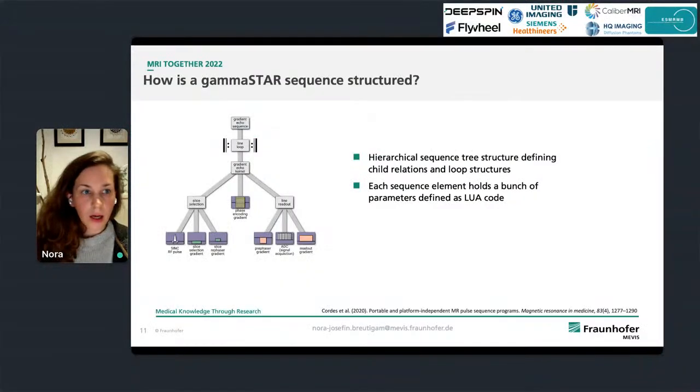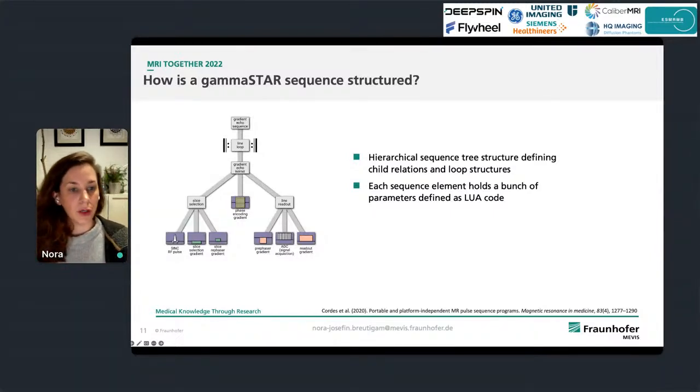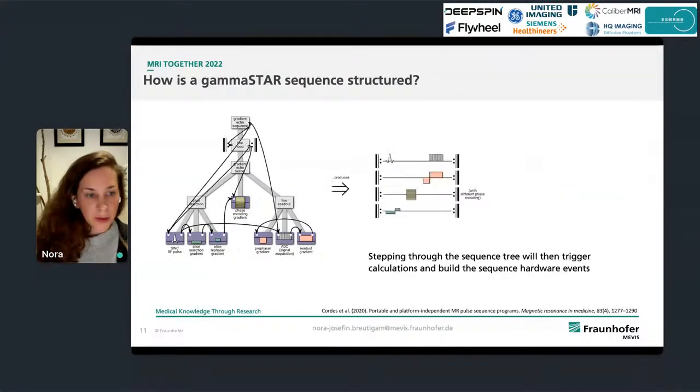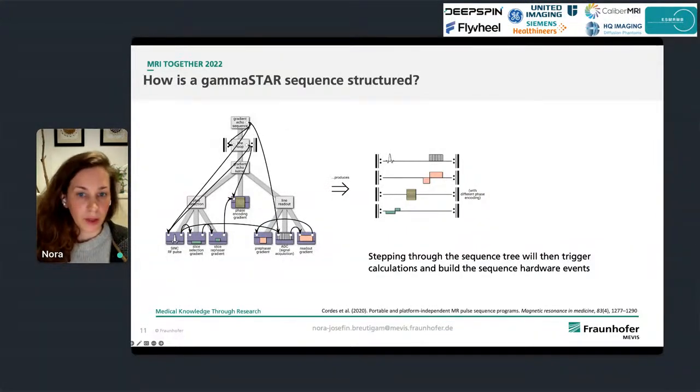So how is the GammaStar sequence structured? We really wanted to rethink how a sequence is built. GammaStar sequences are built in a hierarchical sequence tree structure where you define child relations and also the loop structures. Each of these sequence elements holds a bunch of parameters defined in Lua code, a very flexible programming language that we are using in GammaStar right now. If you step through this sequence tree structure, calculations are triggered that build the normal sequence hardware events you're all familiar with: the RF pulses, different phase encoding gradients, and so on.